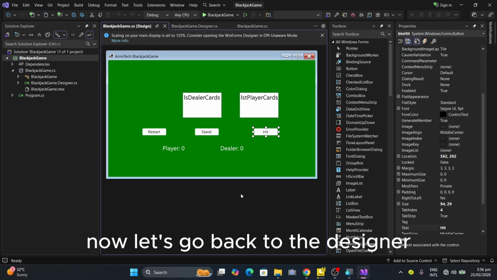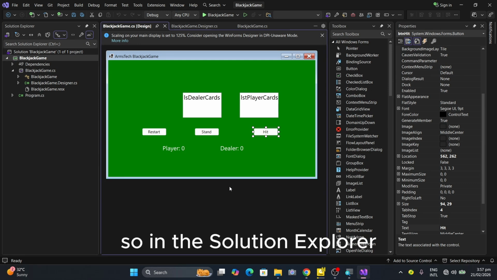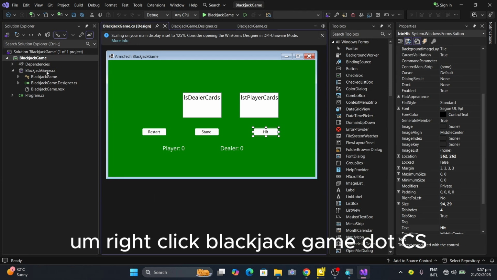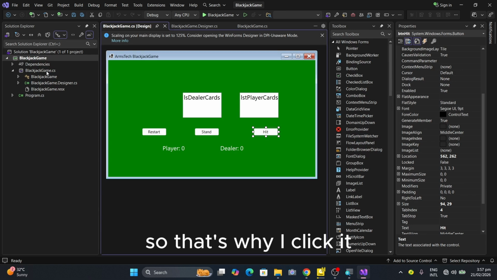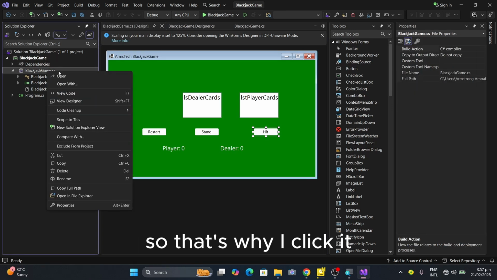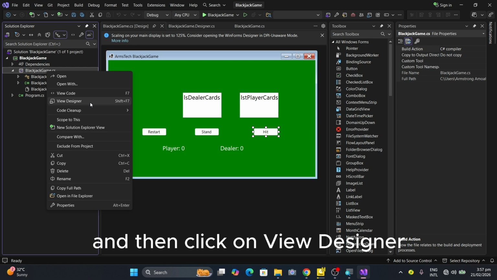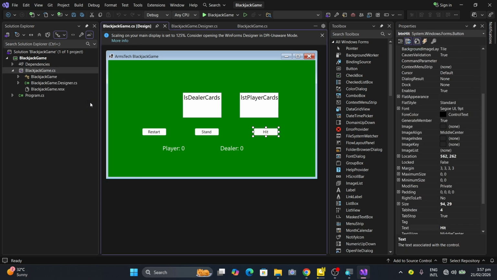Now let's go back to the design. So in the Solution Explorer, right click BlackjackGame.cs and click on View Designer. Okay, so here we are.